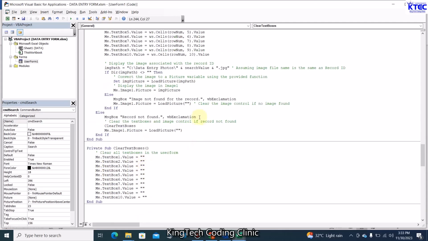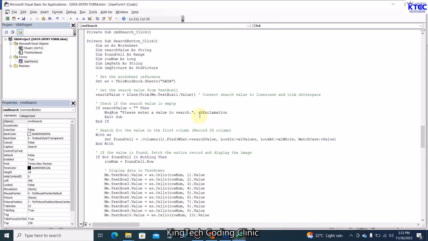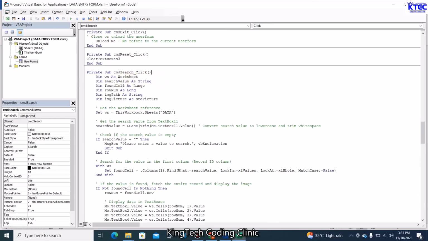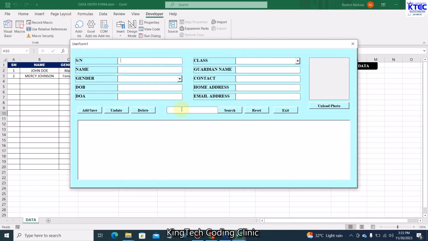So let's run our codes now and see. Okay, let's remove this sub procedure here, the beginning part of it. There we go. So save our work. Let's run it now. Let's try searching the first person and then click on search.